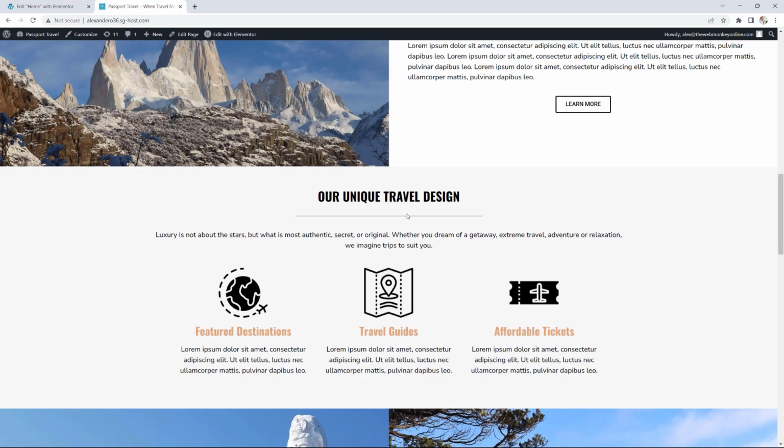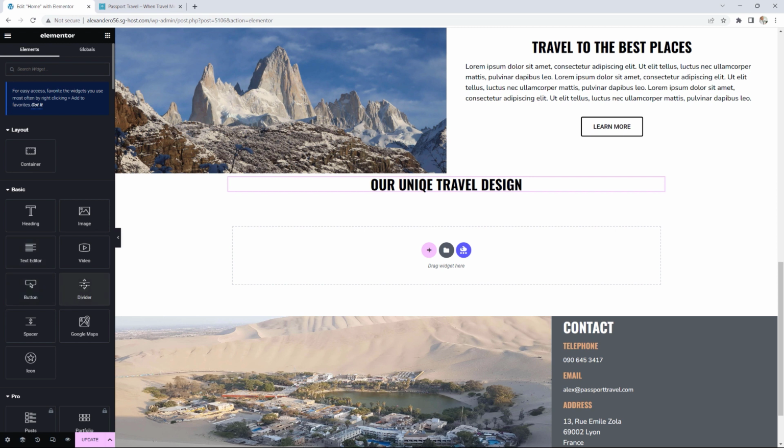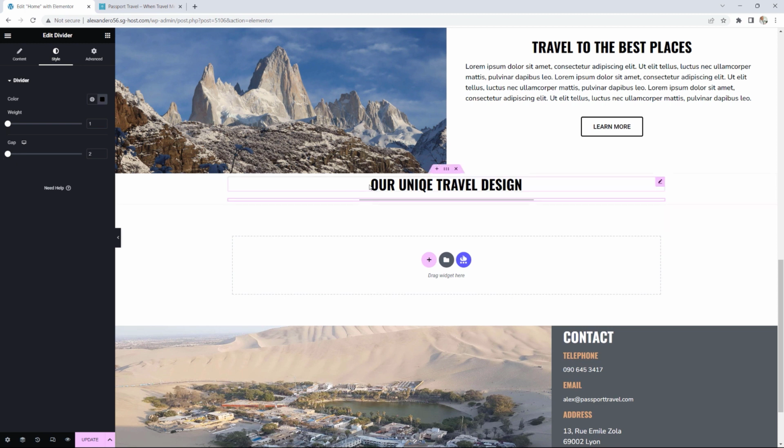Now you will notice that we do have this line, this dark line. It's not the underline style for the text, rather it's another element which is called the divider element. So I'm going to grab the divider element right here and then paste that. And then the width, we're going to bring this down to 40%, aligned to the center. So it's just barely underlining the entire text. And then on the style, we're going to bring the gap all the way down to 2.